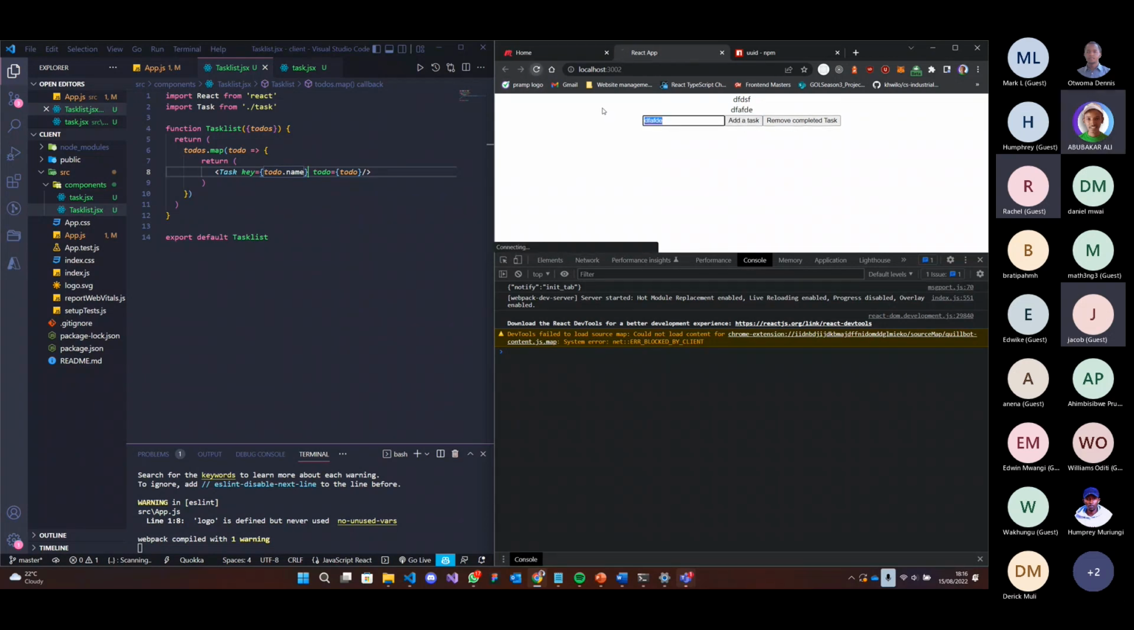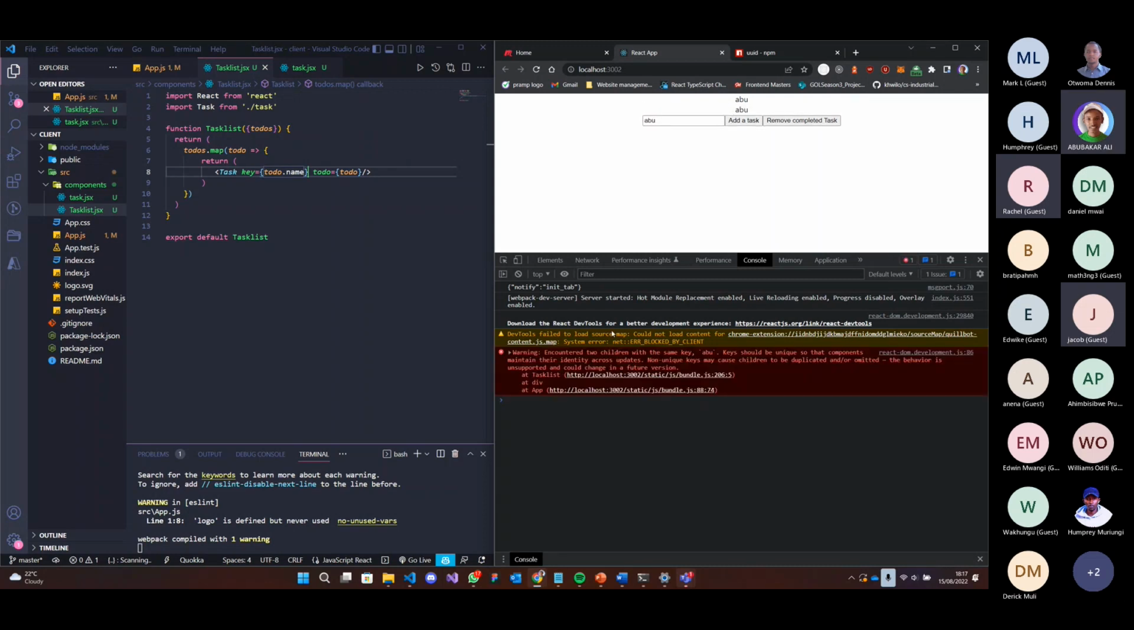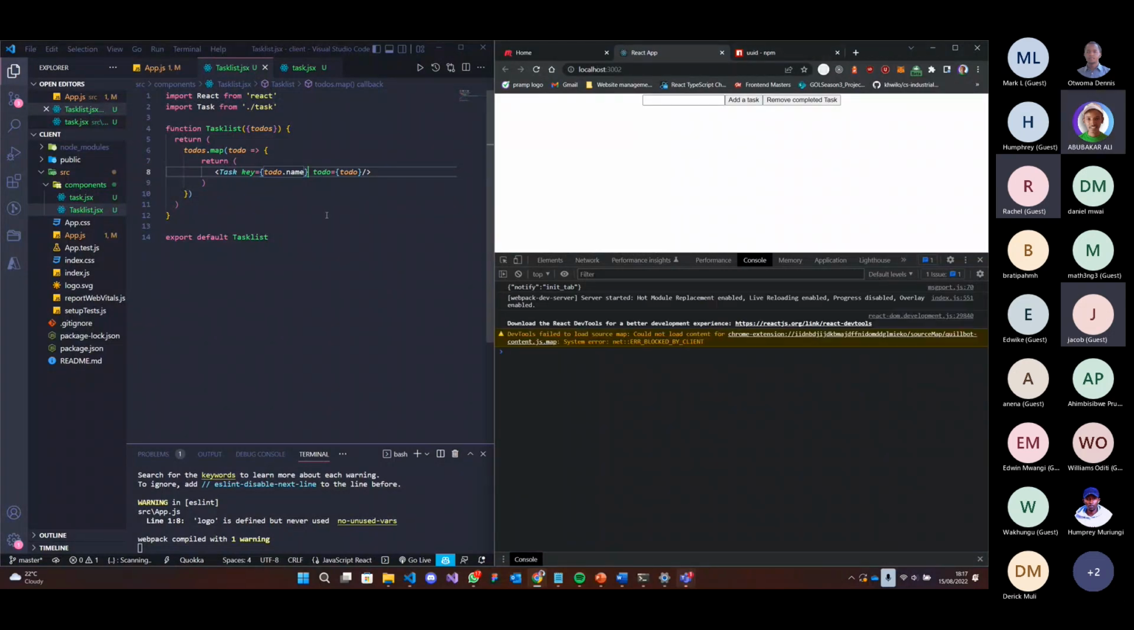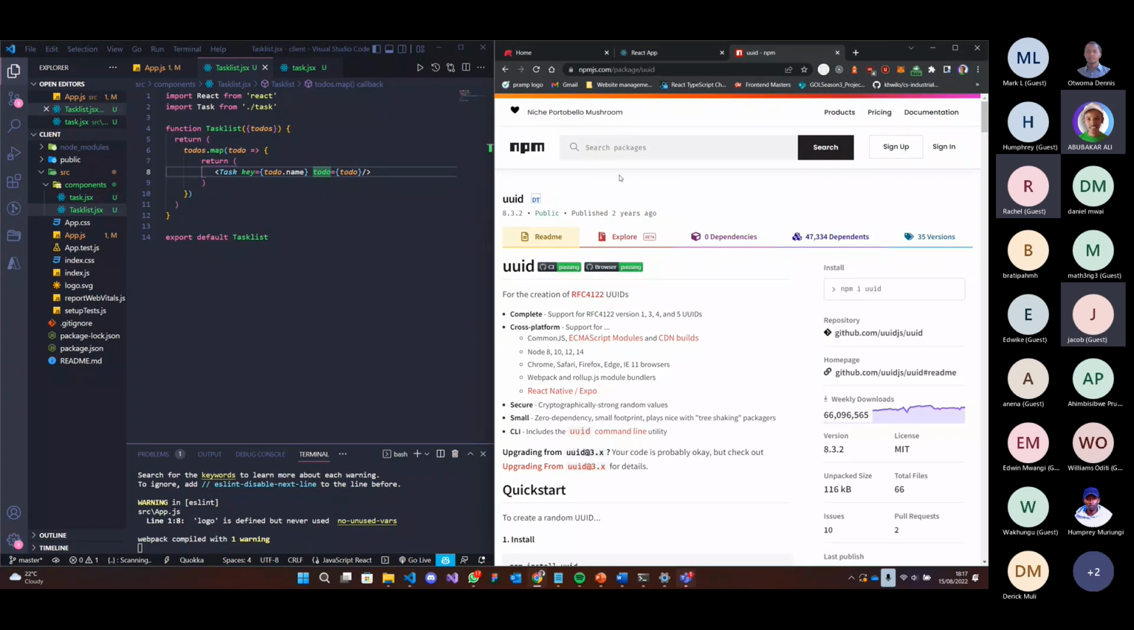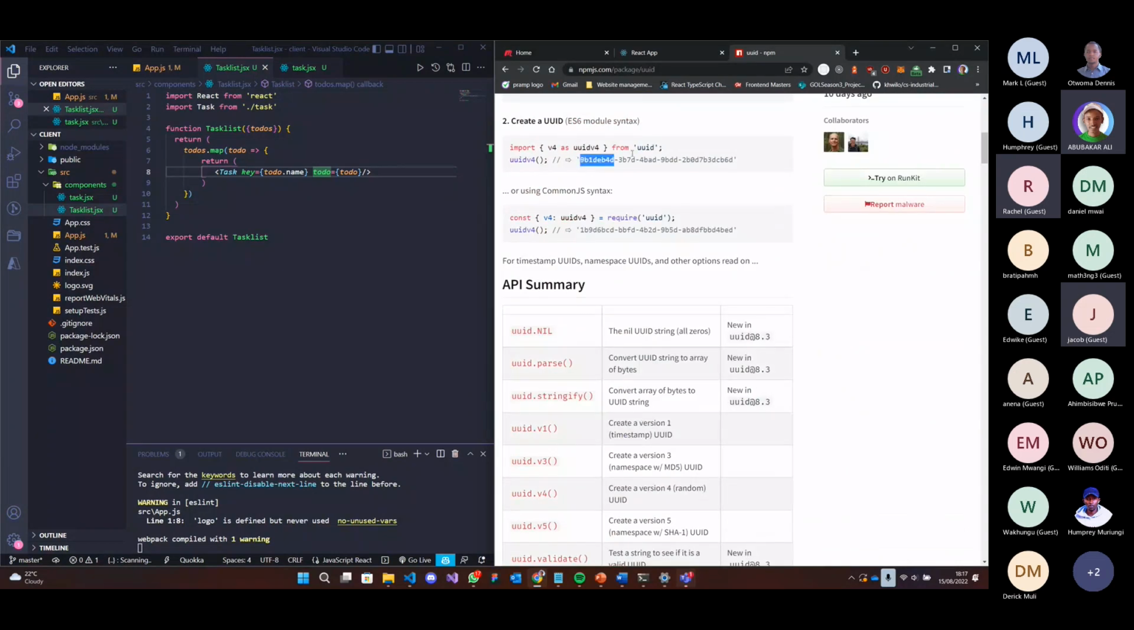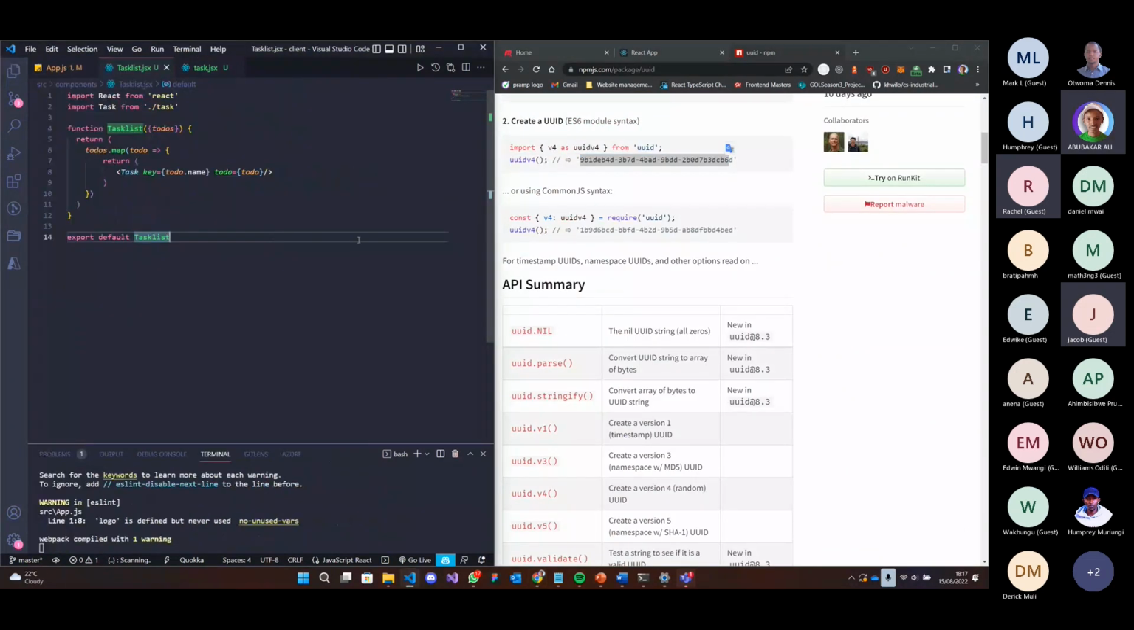But let me show you this example. Let's say we have Abu, then we have Abu again. You see we will get that error. This is because we have two children with the same key, Abu. But for now, just ignore that. I said that in a big application, a more robust application, you won't do this. You will install an external tool like the UUID, which provides unique keys like this. But for now, we can just use the to-do name as the key.